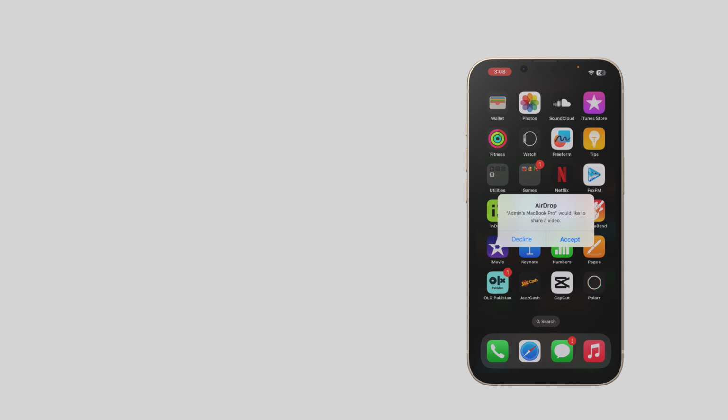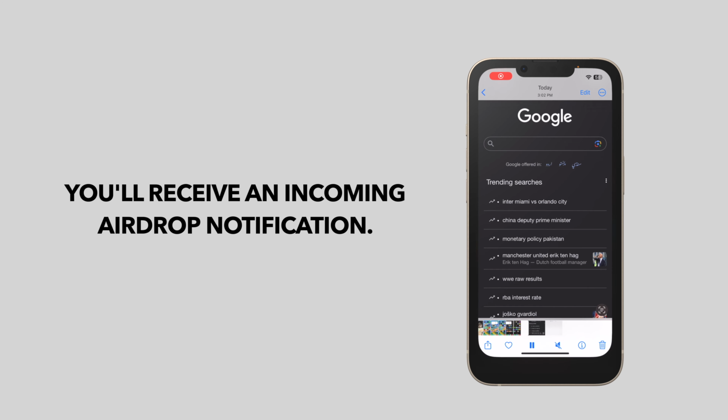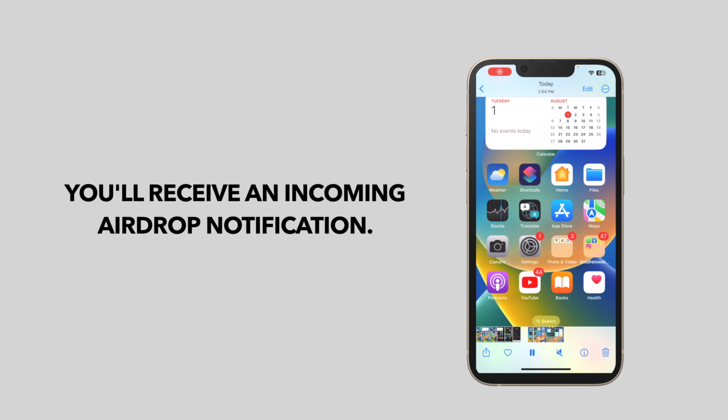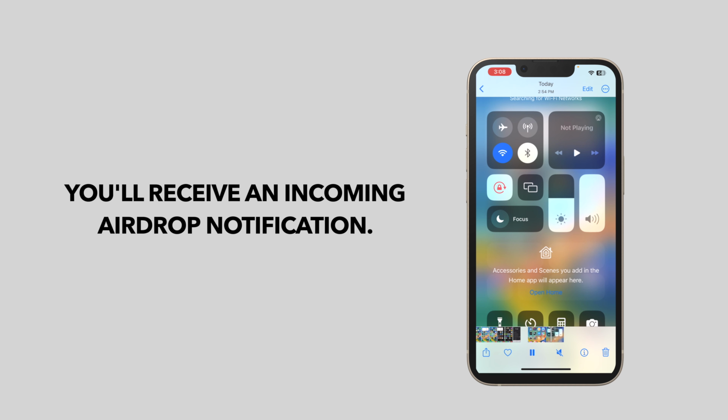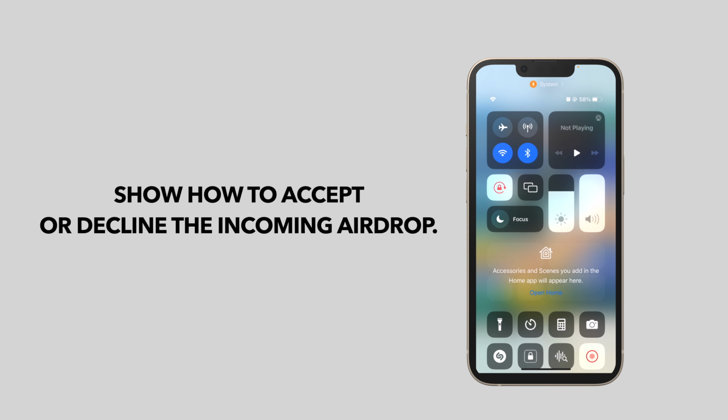Step 5. Accept an incoming AirDrop. If someone else is trying to send you a file via AirDrop, you'll receive an incoming AirDrop notification. It's super easy to accept or decline the file. Show how to accept or decline the incoming AirDrop.